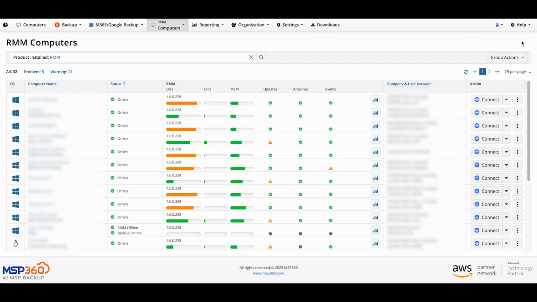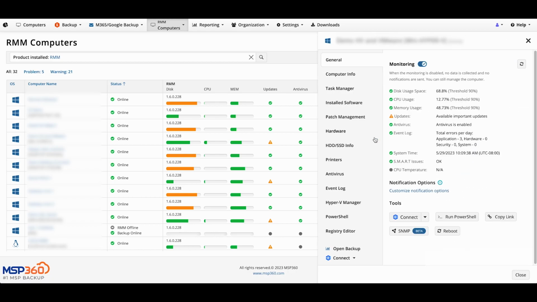After you have installed the MSP360 Remote Management solution on the target computer, you will see it on the Computers page, RMM tab. This tab shows you general information, such as computer name, disk, CPU, and memory usage, and warns you if you have any available updates for your operating system or antivirus, or event log issues. To manage a specific computer, click on the diagram button in the right corner of the RMM section, or any of the status bars. You will then see a slide-in tab.